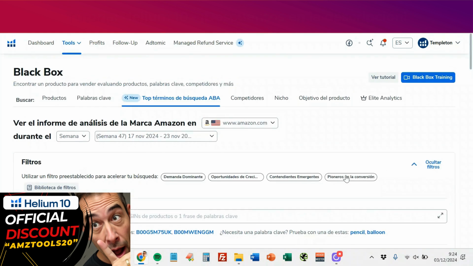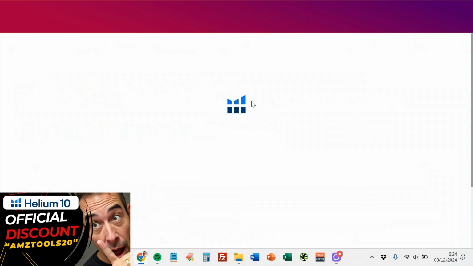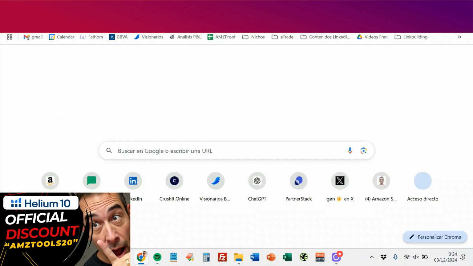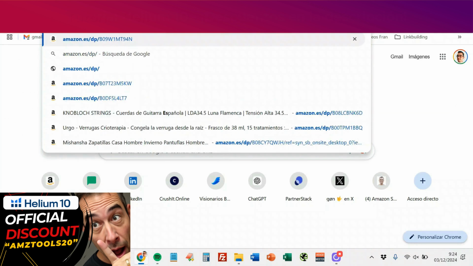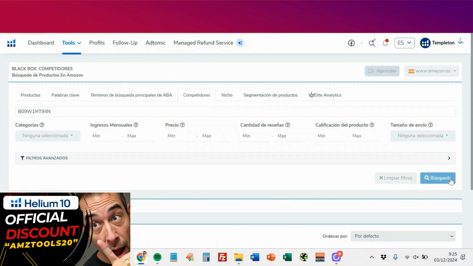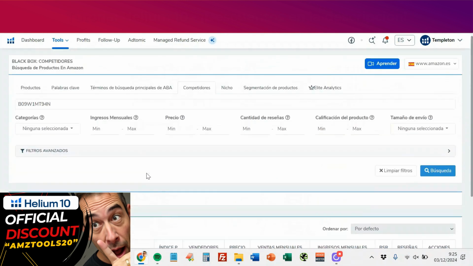This would be another way to target niches, which would be through the clicks and conversions of the top 3 products. Then we have another way, which is through a competitor. And this way, I take an ASIN here, and I search based on that ASIN. Let's take a random product from Amazon. This one, okay, we're going to put it in here, and we're going to hit search. So based on this product, it's going to show me other products.